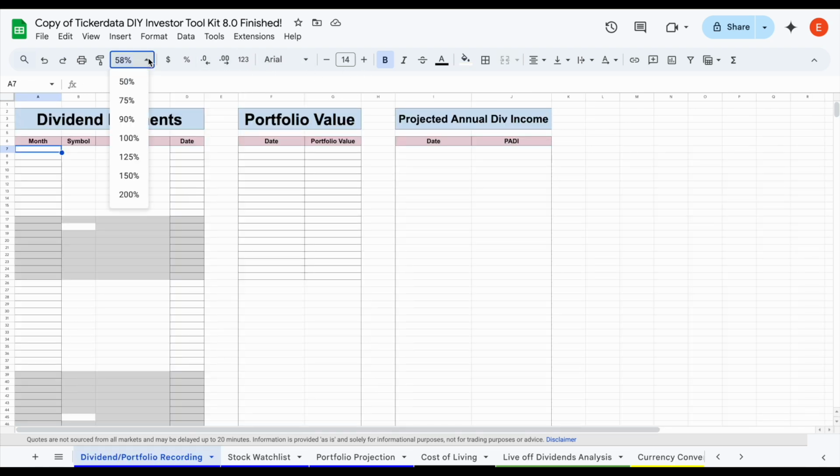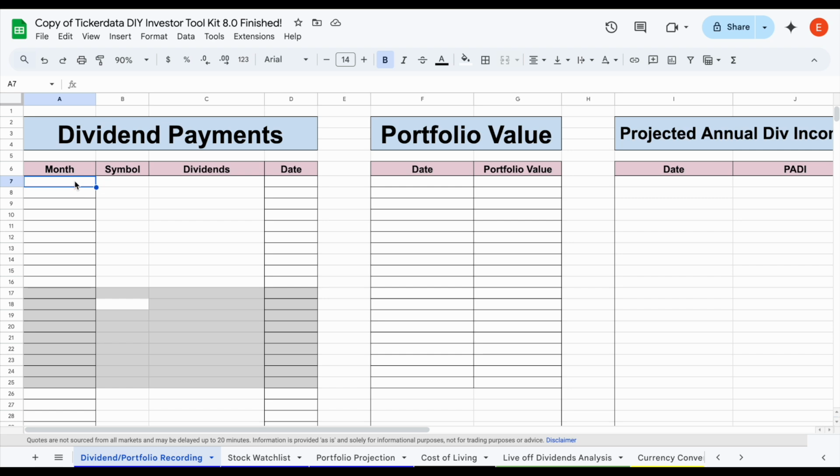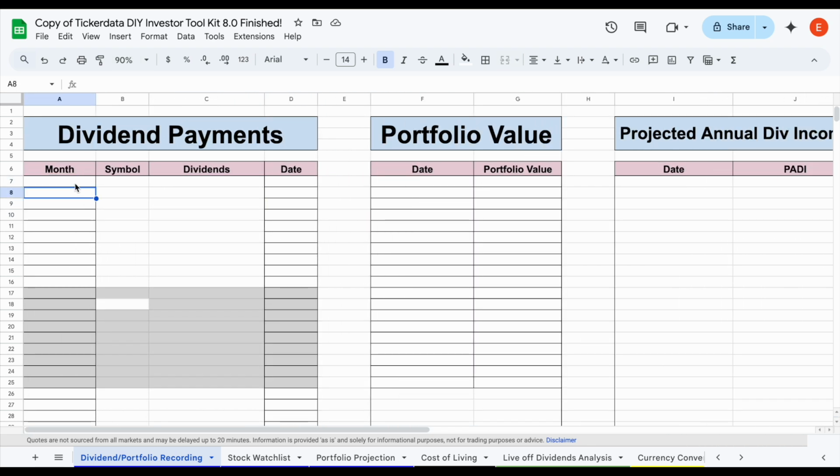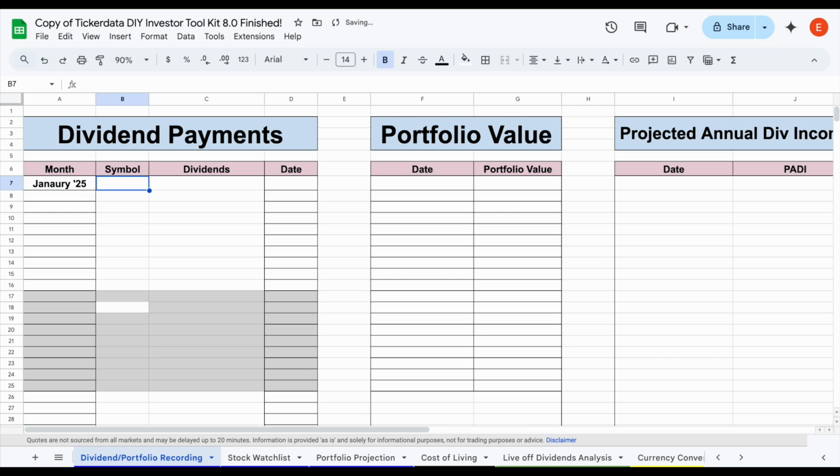And it's very simple. Just once a month, you're going to plug in the dividend payments you receive, the current portfolio value, and your projected annual dividend income. So for example, let's say on January 1st, we're going to go ahead and type in January, and we'll say the year is 2025. So I'll type in 2025 this way, and we'll say Vici Properties paid me dividends. They paid me $5. And again, it was on January 1st. I'll do 1/1/25 and hit enter.